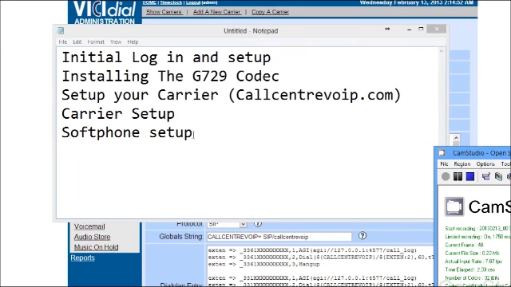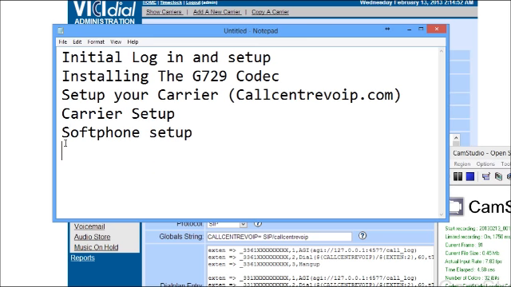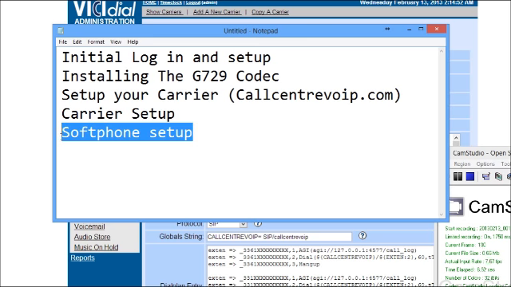Okay, we're now going to show you how to set up your soft phone. This is very important that you understand this. When you have a hosted Vicidial external to your local network, you must connect your soft phone to the dialer with a G729 codec unless you have ample spare bandwidth. A G729 codec will run at 16 kilobits per second.